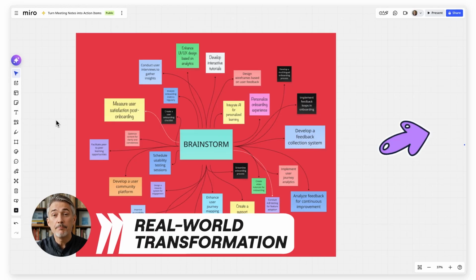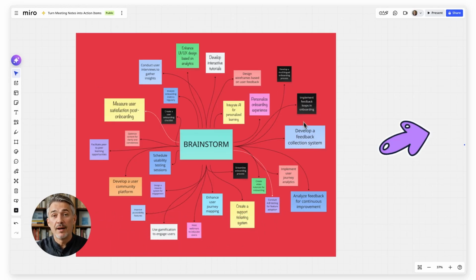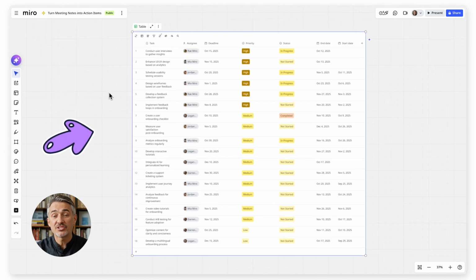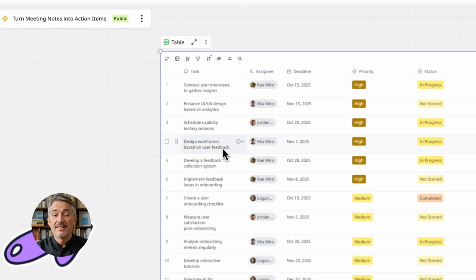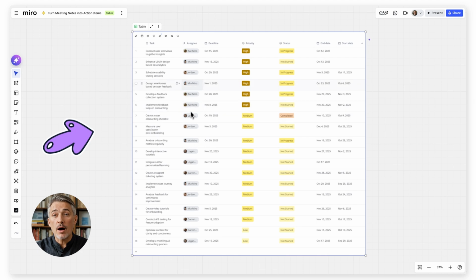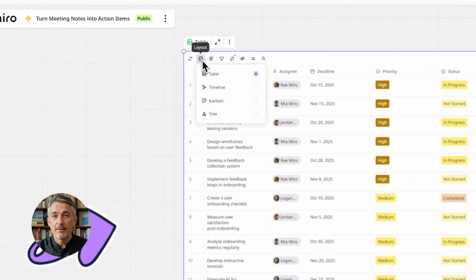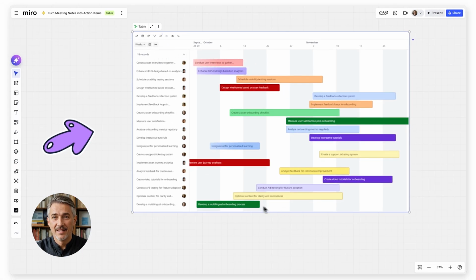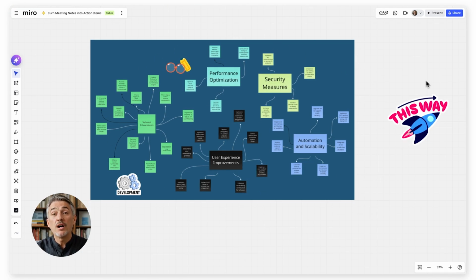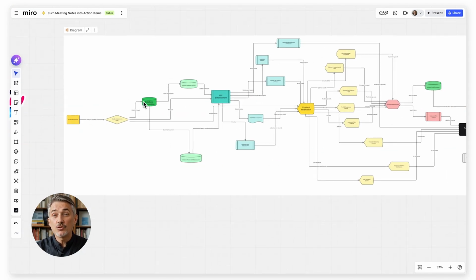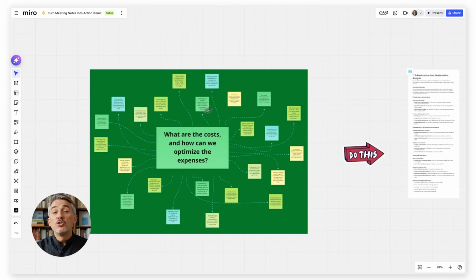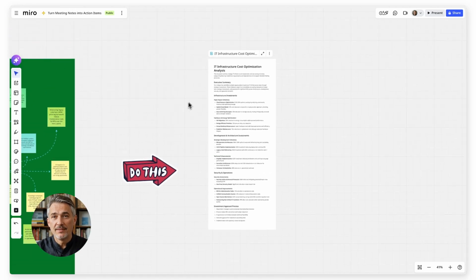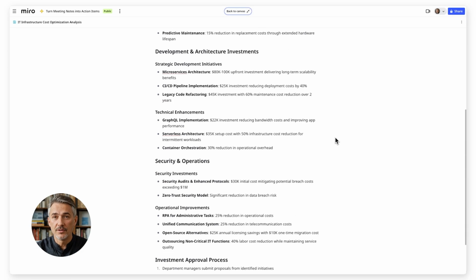Let me show you something amazing. Your messy brainstorm about improving user onboarding becomes a clean project table with specific tasks, such as conducting user interviews, designing wireframes, and scheduling usability testing. Each item gets proper ownership and realistic timelines. Your scattered technical discussion evolves into a comprehensive system diagram that illustrates database changes, API updates, and front-end modifications. Your budget conversation becomes a structured document with cost breakdowns and approval workflows.